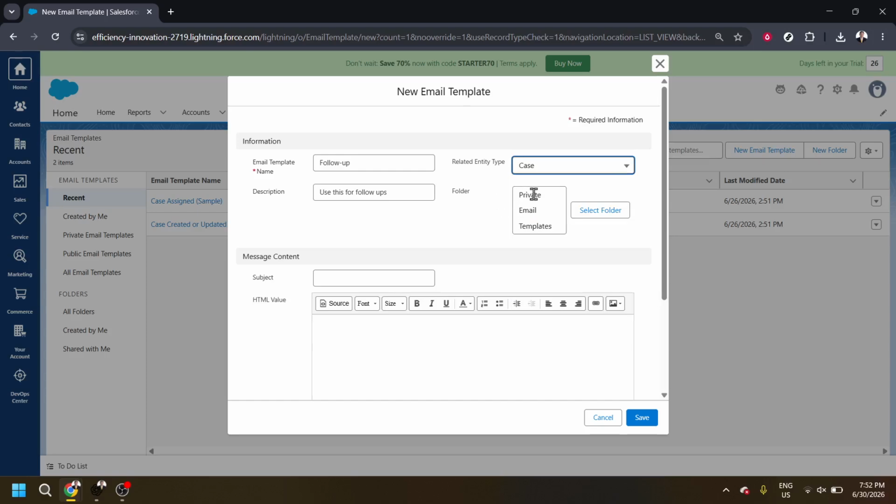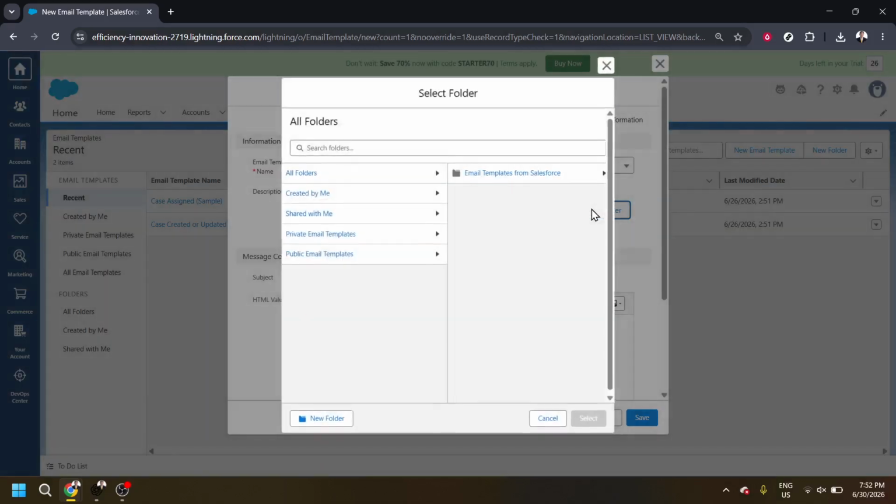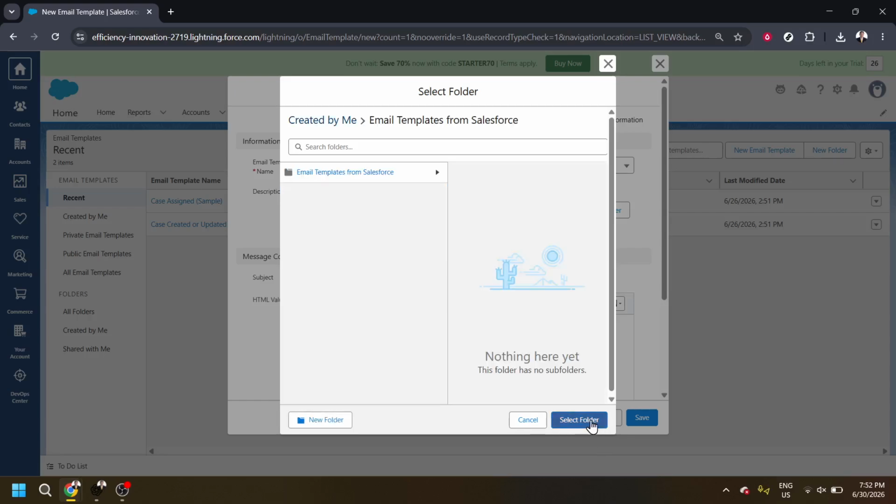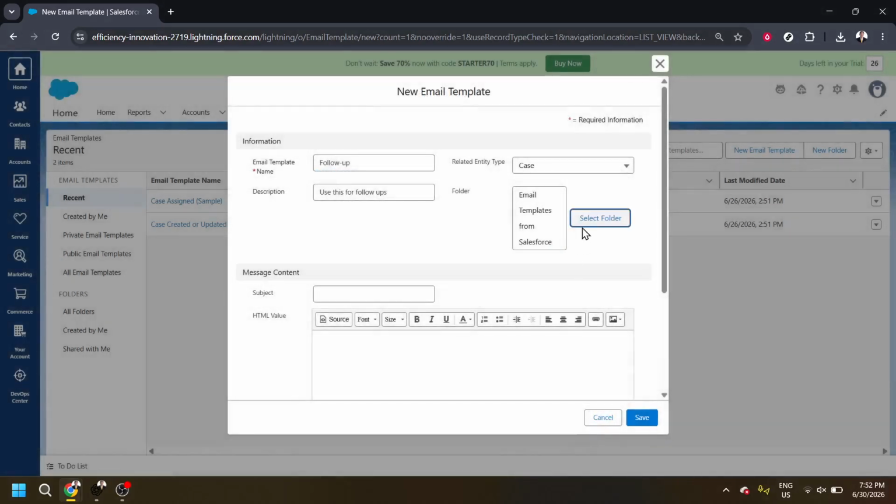After that, you get to choose a folder. Folders help you organize your templates. Salesforce comes with a few default folders, like Public and My Private templates. If you're working on a team, you might want to stick with a shared folder so everyone can use it. But for your first template, just pick one that makes sense to you. You can always move it later.